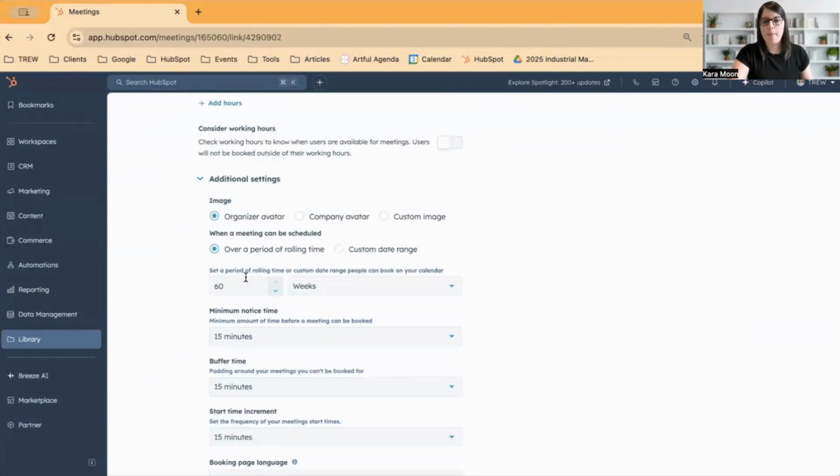11 weeks was the cap. Now you can book up to 60 weeks. It will not let you go further than that, however. So if I tried to change this to 65, it's not going to let me save it.